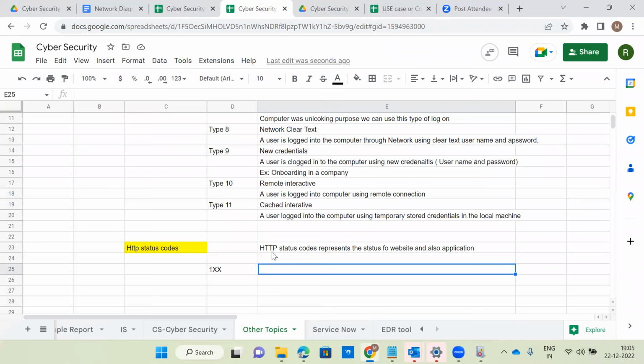You need not remember an in-depth analysis of the codes like developers who are writing the code. At least you should be aware of what the status is for 1xx related status codes, 2xx, 3 series, 4 series, 5 series, nothing but 300, 400, 500. So 1xx belongs to informational response.